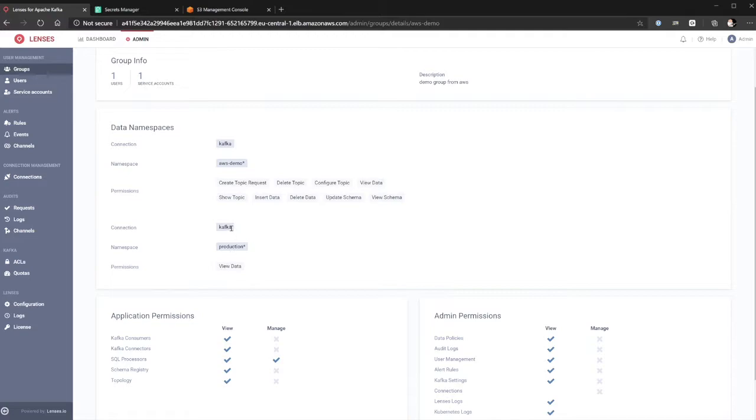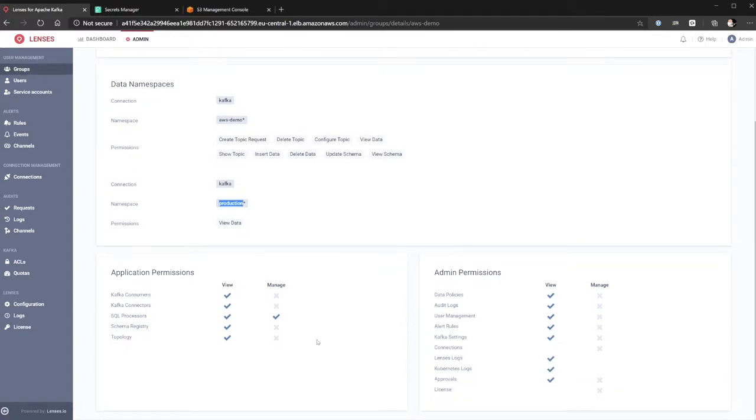However, for the same Kafka connection, we also have another namespace policy. This is saying that for any topic that begins with production, the only thing people in this group can do is view data. We also have a set of application permissions that are scoped onto the data namespaces, so you can view connectors, for example. You can view the consumers, you might be able to manage them, for example. Because if you can't see a topic, if it doesn't exist to you because you don't have a namespace, you shouldn't be able to see the consumers or create connectors, etc.